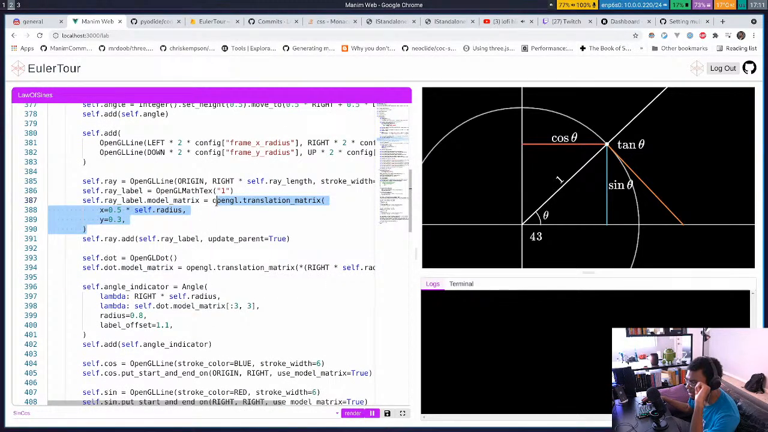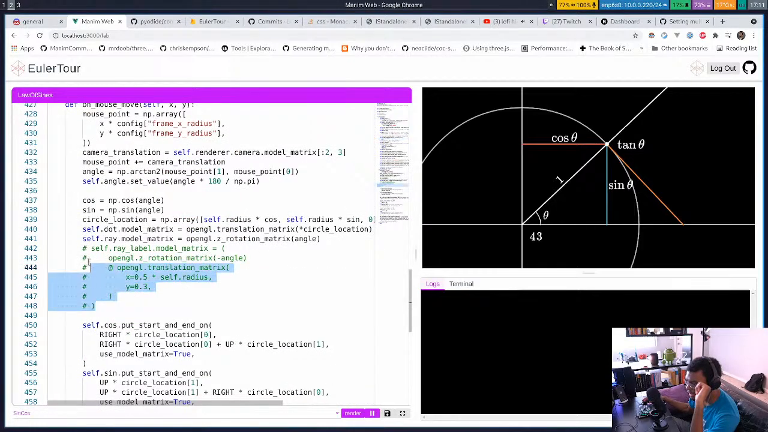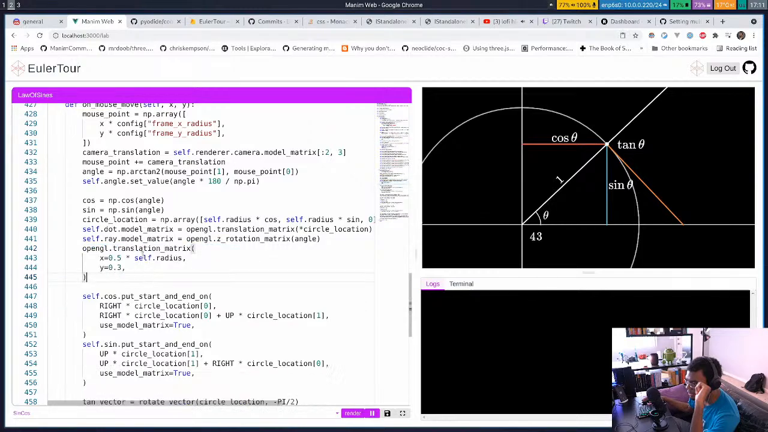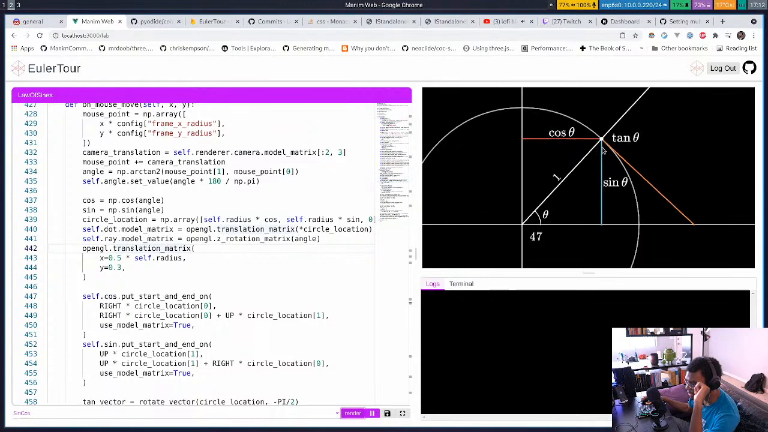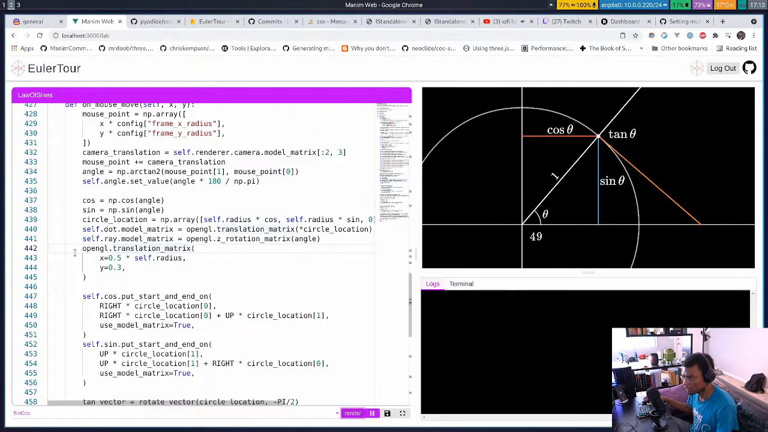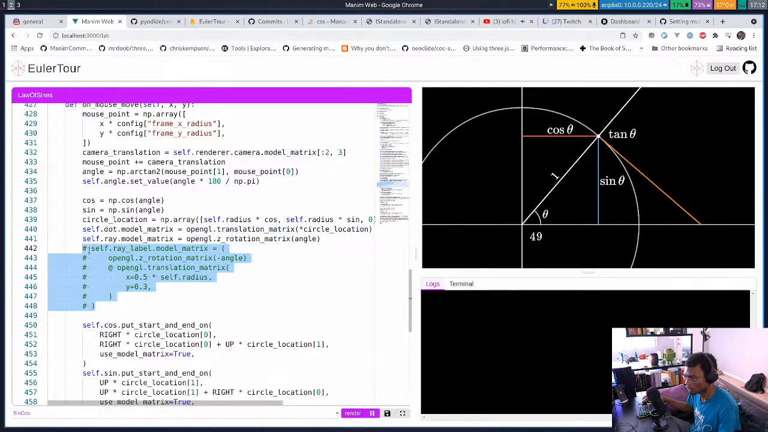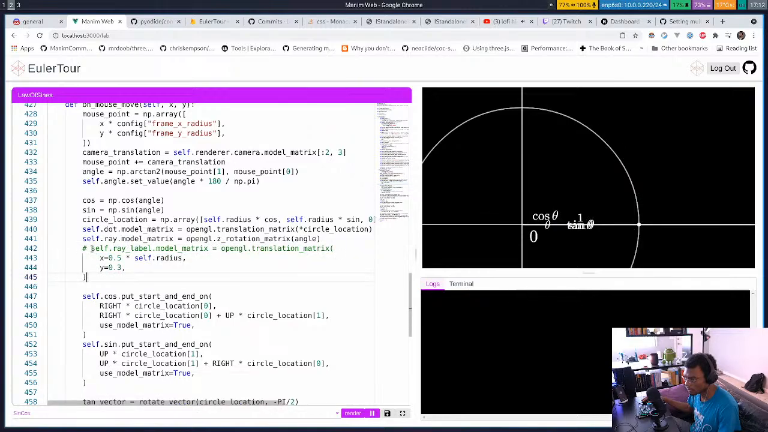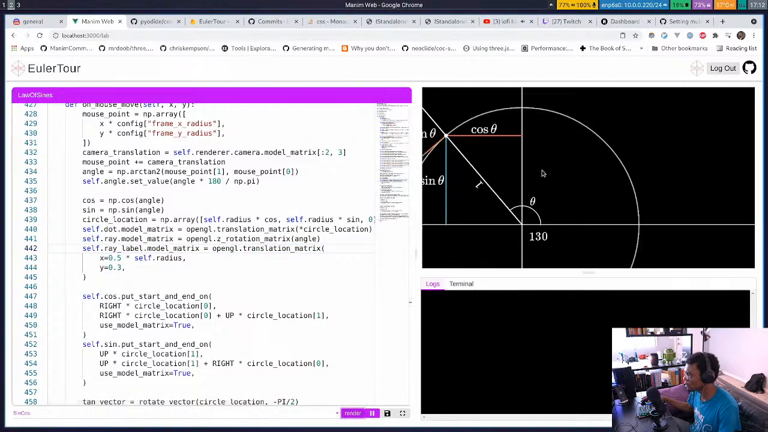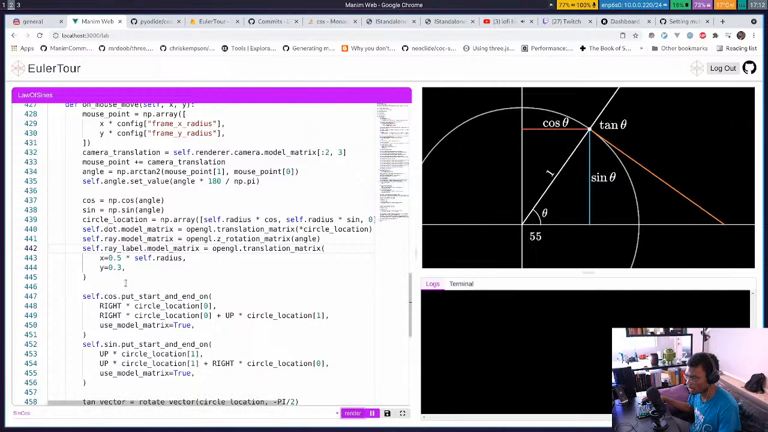Okay, let me try putting the ray's model matrix back to what it was in the first place. If this causes a problem, there must be something wrong with the logic. Oh, so that doesn't cause a problem. Oh wait, I didn't do it right. Okay, looks like that doesn't cause a problem.